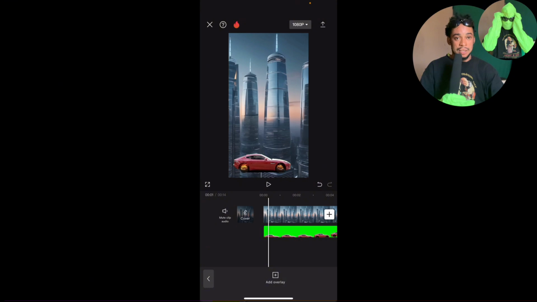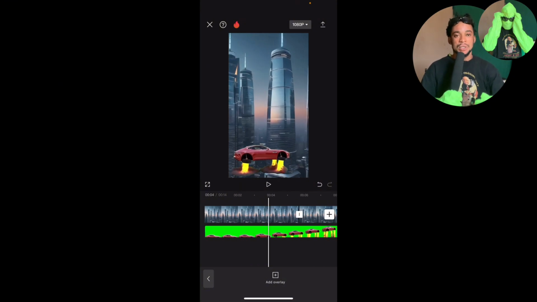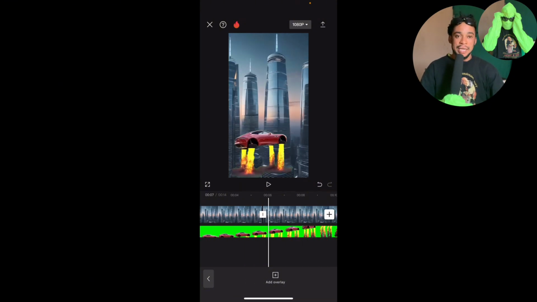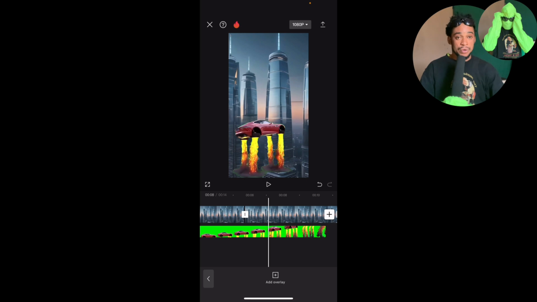So this is how to edit a flying car on your video. I'm just using this background as an illustration, so you can as well shoot your own background separately with your own camera.